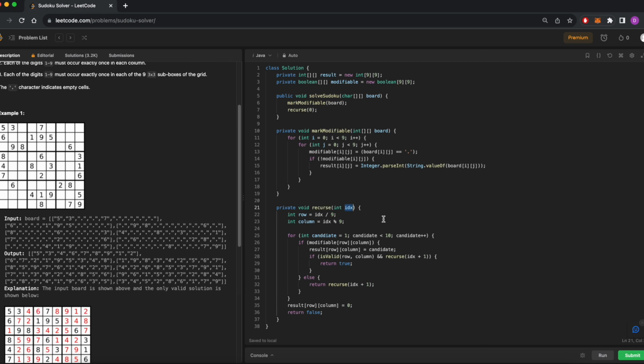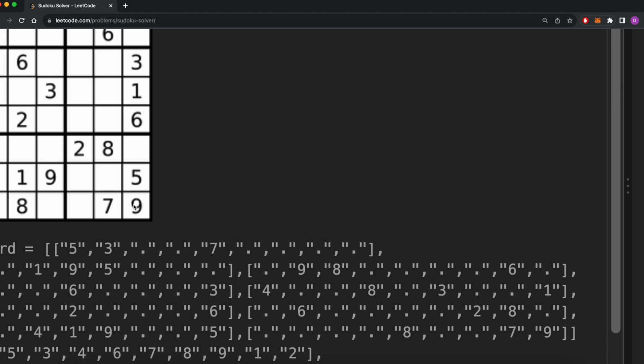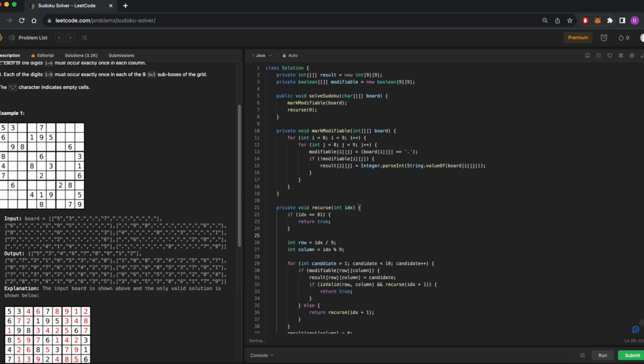The answer is that we should return true because we'll only ever hit this case if we reach this line and the 80th index is valid. The 80th index is the final cell we need to fill in, the very bottom right of the Sudoku grid. If we found a valid candidate for that cell, then that means we have a valid board. So if we're able to call recurse on 80 plus 1, that means that we have a solution and therefore we should return true. Cool, so that's actually all the backtracking part of this problem.